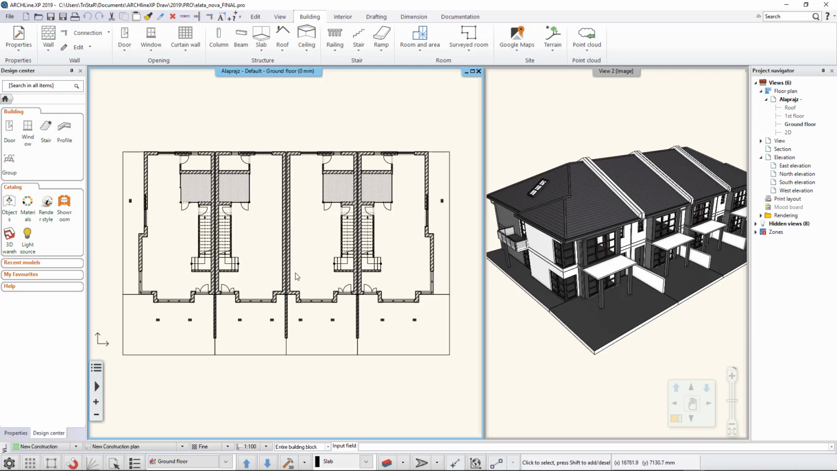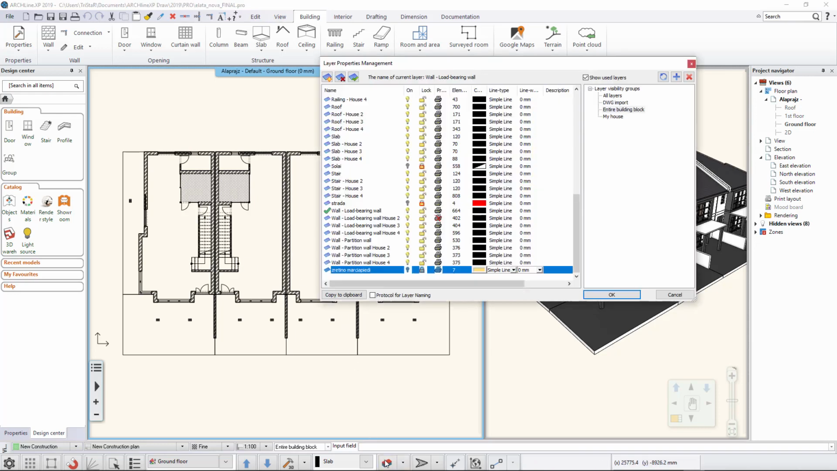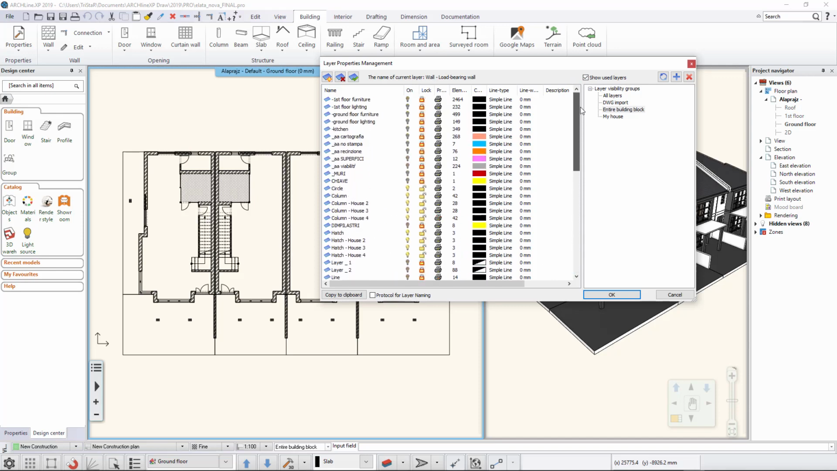Now, these groups are handled in the layer manager. When you click on this dialog, the layer property manager comes up, and here you can find all your layers, or based on your selection here you find only the used layers or all the layers that you actually created. Now I turned on this show used layers option, so I only see the layers that contain something. And in this case, I already created a few visibility groups, named them as all layers, DWG, import, and so on.